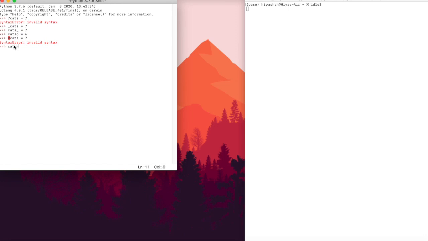Another thing to note is that Python is case sensitive, and so are Python variable identifiers. Name with a capital N and name with a lowercase n are different. For example, here, cat with a lowercase c is different from cat with an uppercase c. So basically, make sure you're paying attention to capitalization when accessing your variable identifier.